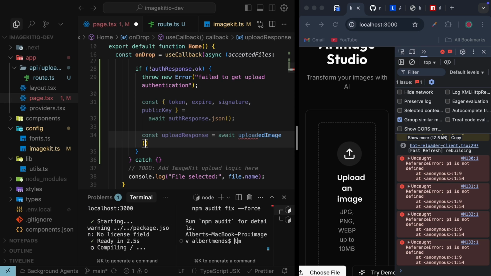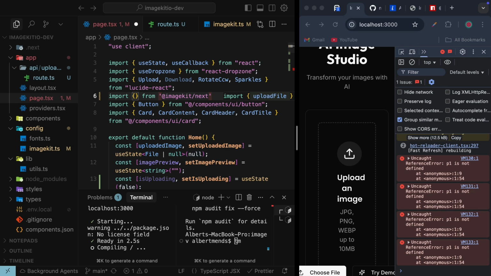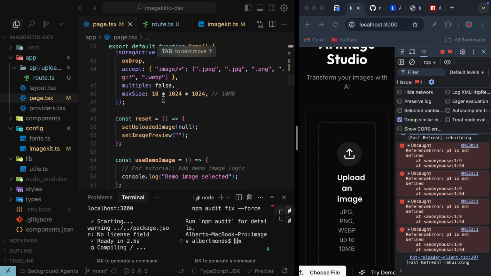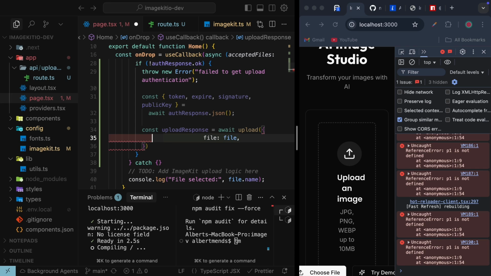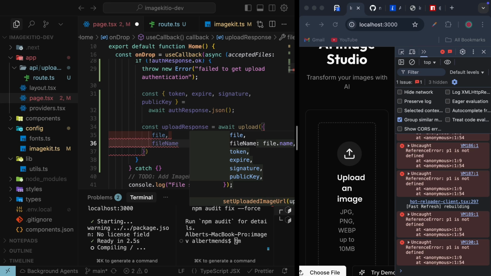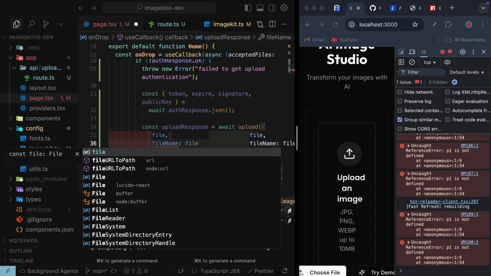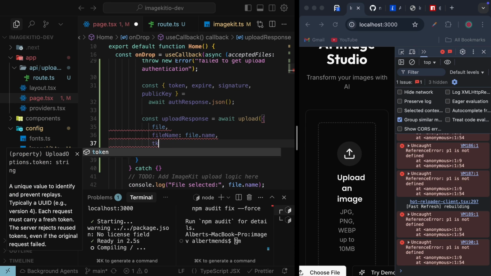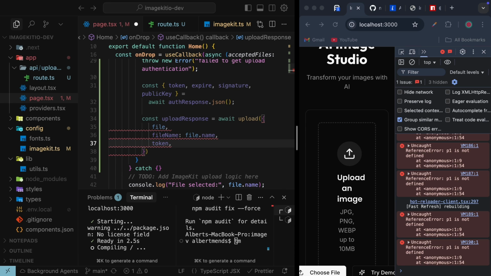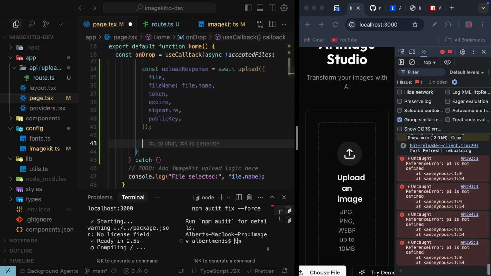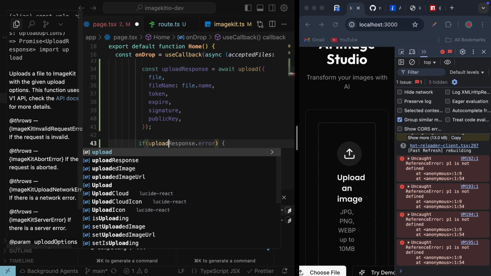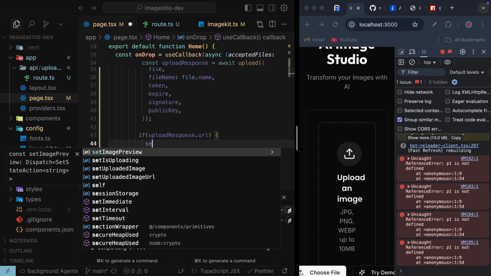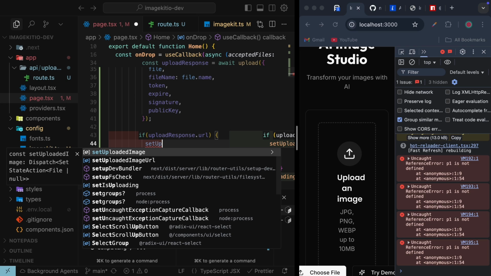So let's import it. Inside the upload function, we add an object with these properties: file, which we get from the file object, file name taken from the file's name property, and token, expire, signature, and public key from the response of the upload auth endpoint. Next, we check if the upload response object has a URL property. If it does, we set uploadedImageURL to the URL from uploadResponse.